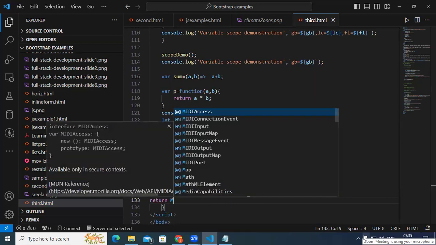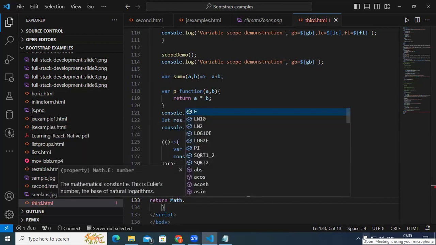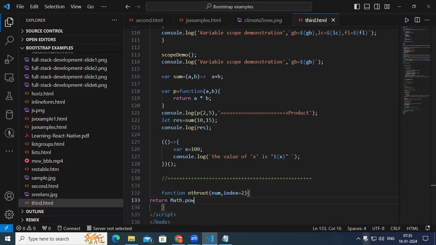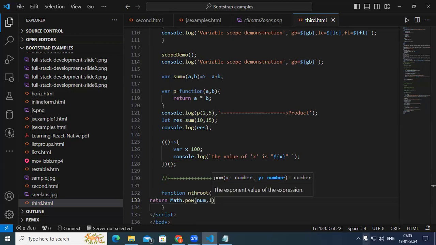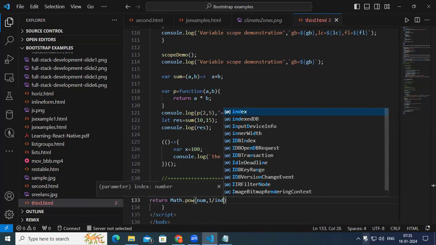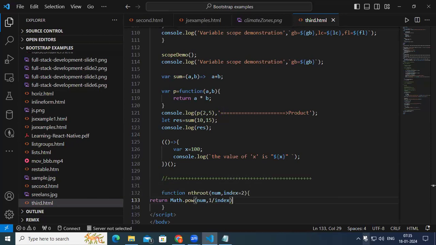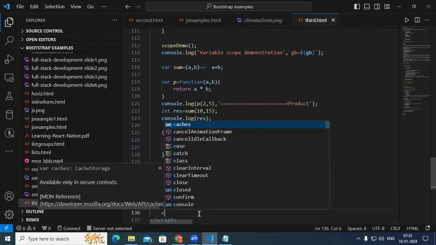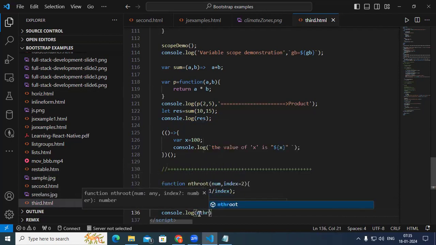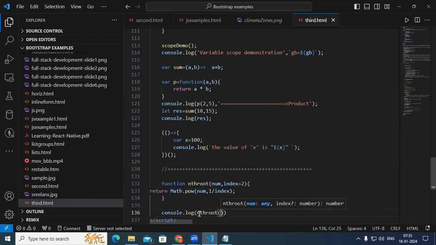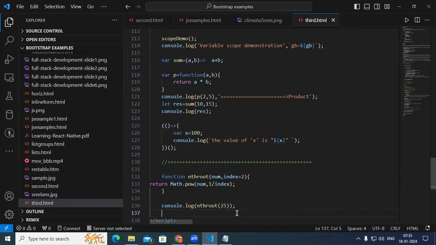There is a library called Math actually. Math dot, we have pow. It is giving you power, followed by num. Then here you go with 1 divided by, in this case, index. This can give you the root. Suppose I go here and now try to print console.log. Here I write nthRoot, followed by 25. So what we expect in such cases, it should give us 5.